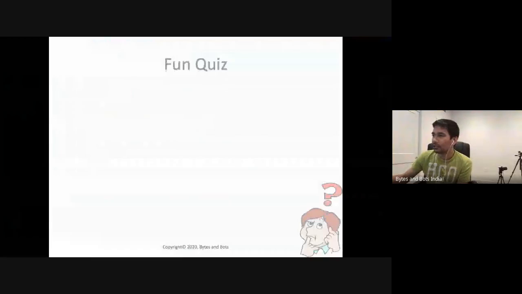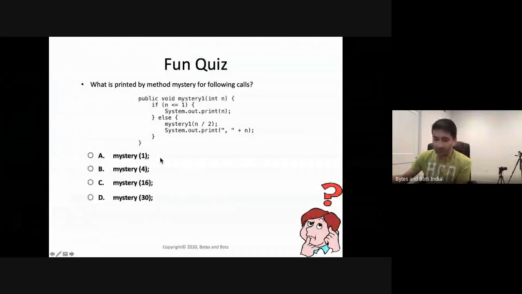Which means, Gavin, you will get to pick the second one. What will be the outcome of mystery and pass 4 as a parameter? What should this print?